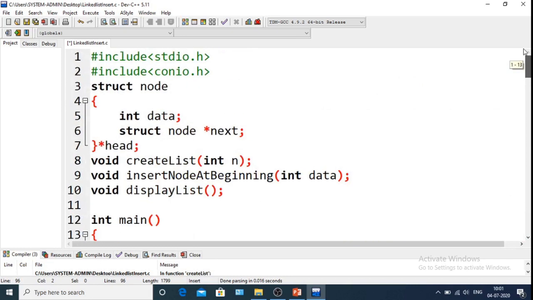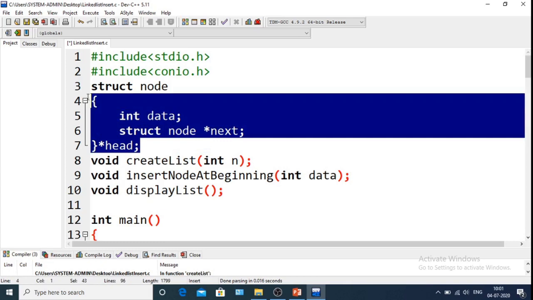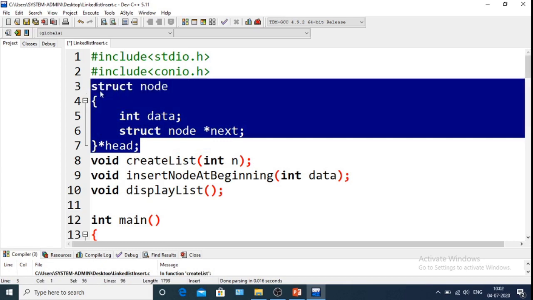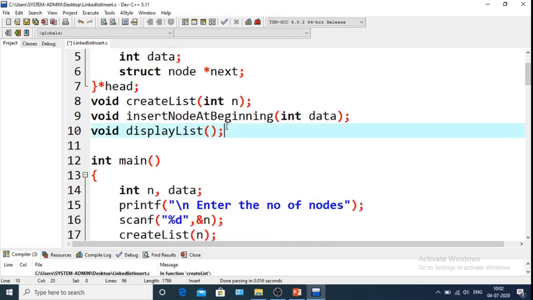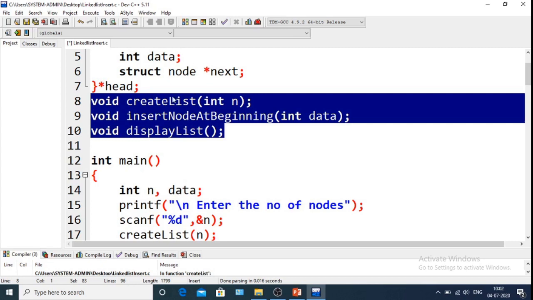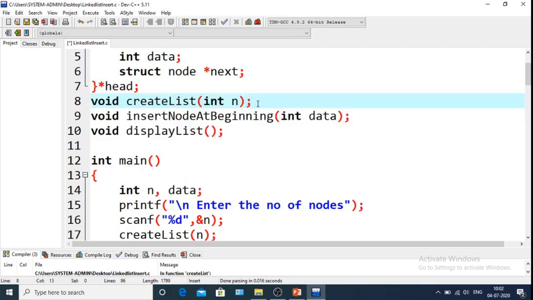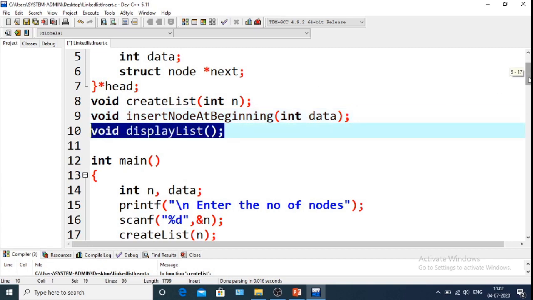Okay, so if you go through the program, this is the header file. At first, this is the global variable, node variable. The node will consist of one data and one address. After that we declare the functions. There are three functions. First one is void create list, for creating the linked list, the next one is insert node at beginning, for inserting a node at the beginning, and the third one is displaying the list.